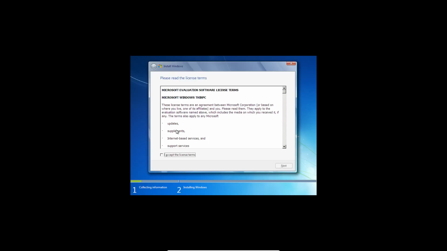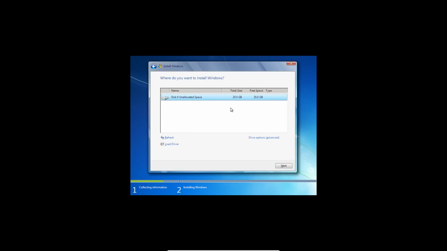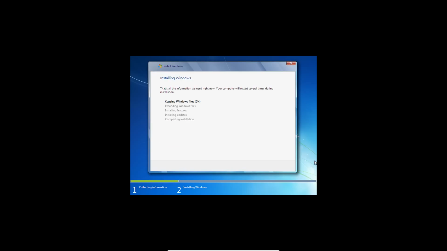It'll say setup is starting, and this will change, and it'll come back towards the end. And then once it's finished with that, it'll go to the license terms. Accept that. Hit next. Make sure that's selected. Hit next, and now it'll go through the process of installing Windows Thin PC. So just let it sit for a little while. I'll be back with you guys in a bit.